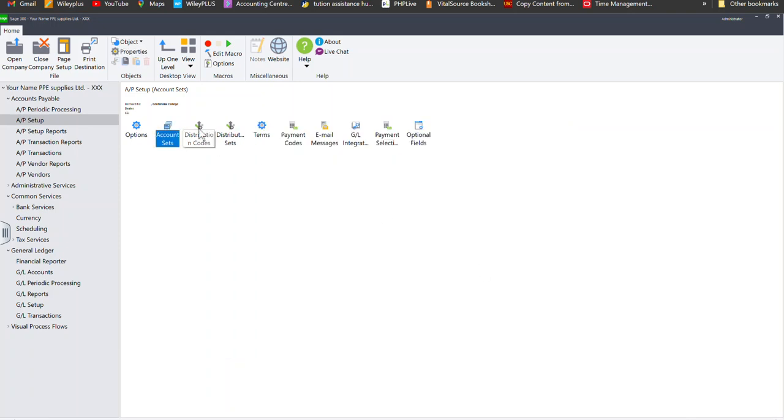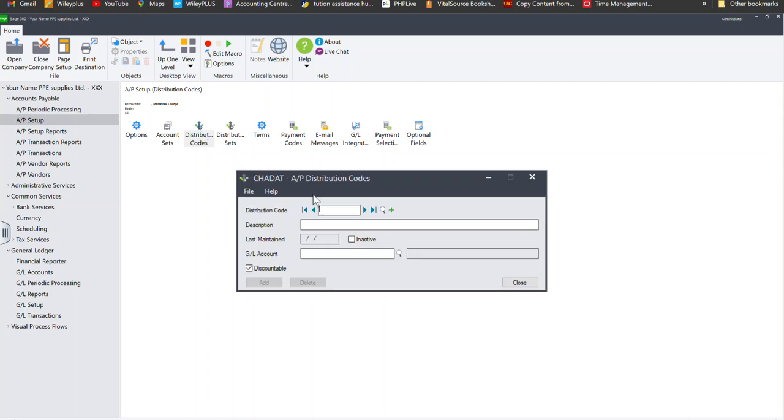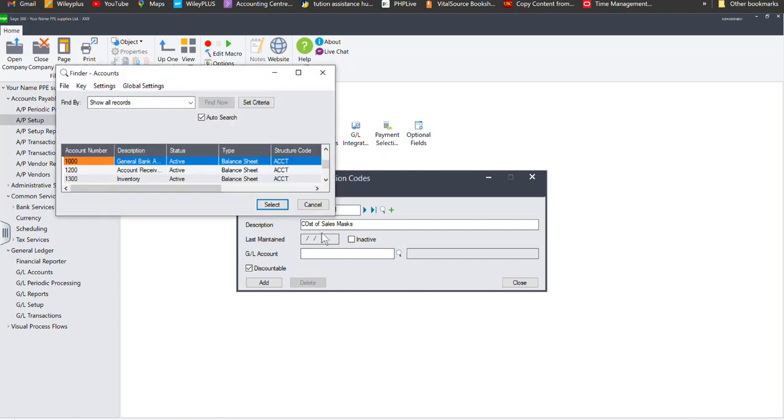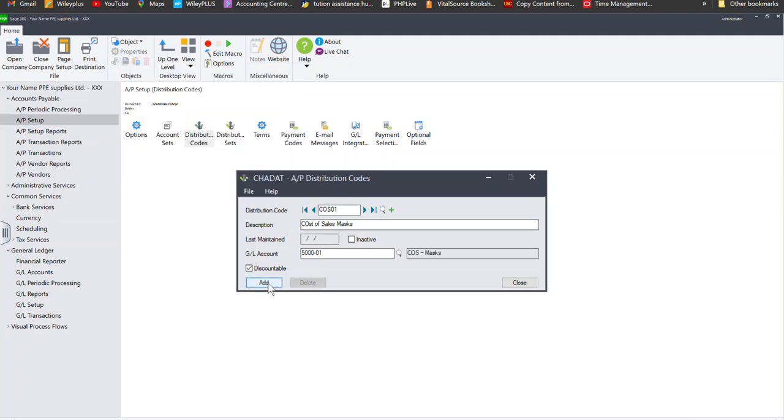Next one is your distribution code. We're going to set up two of them. The first one will be COS01, and the description of that is cost of sales. They're in the business of buying the masks, and what they do is they buy the masks and then sell them. The GL account relates to the cost of sales. So let's go there. In this case, the first one is masks, so we pick up the masks, and I'm going to add it. Then we have to add a new one.